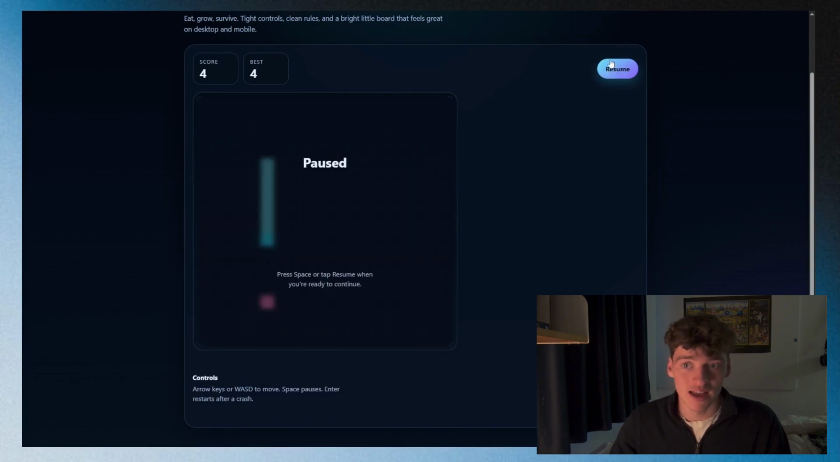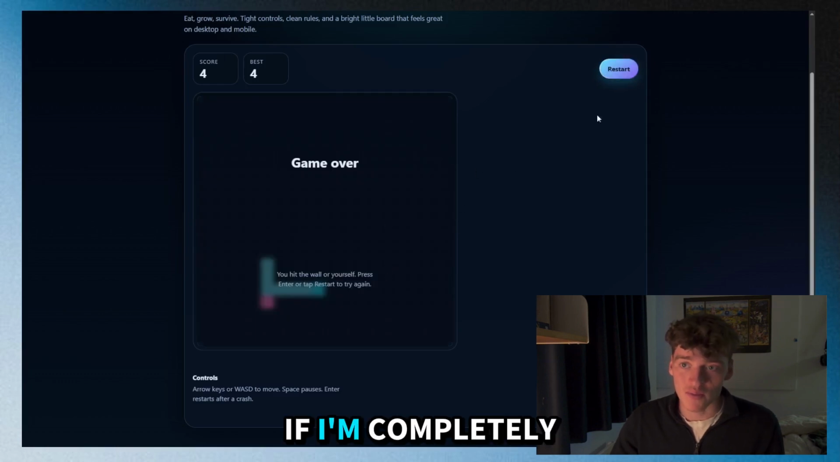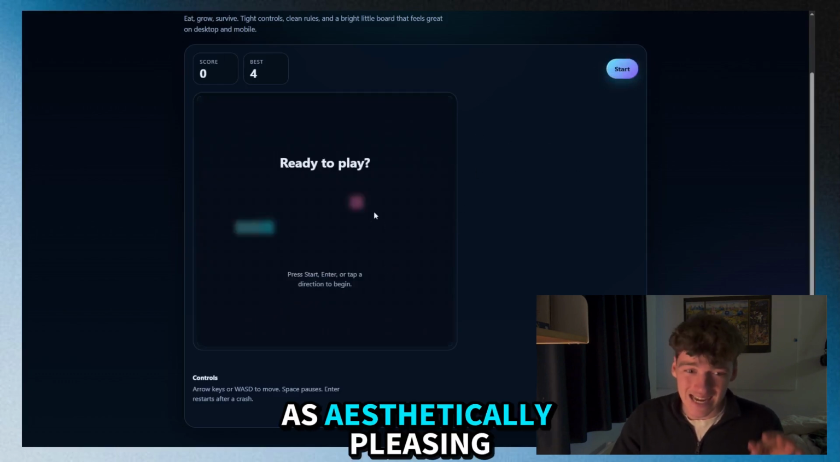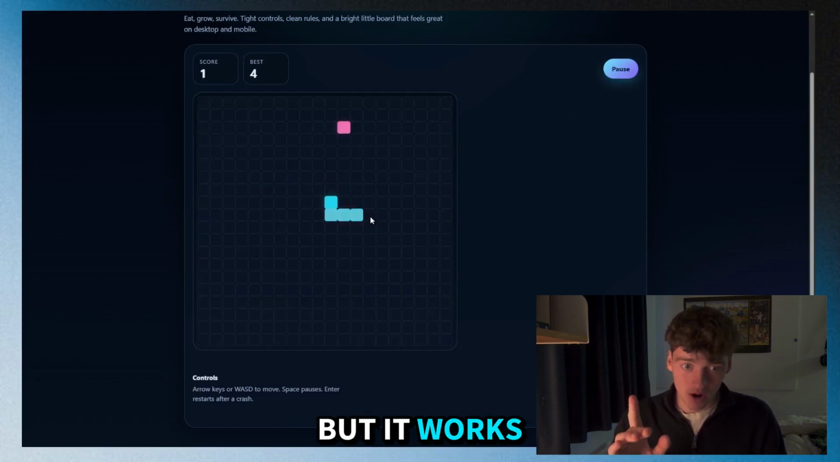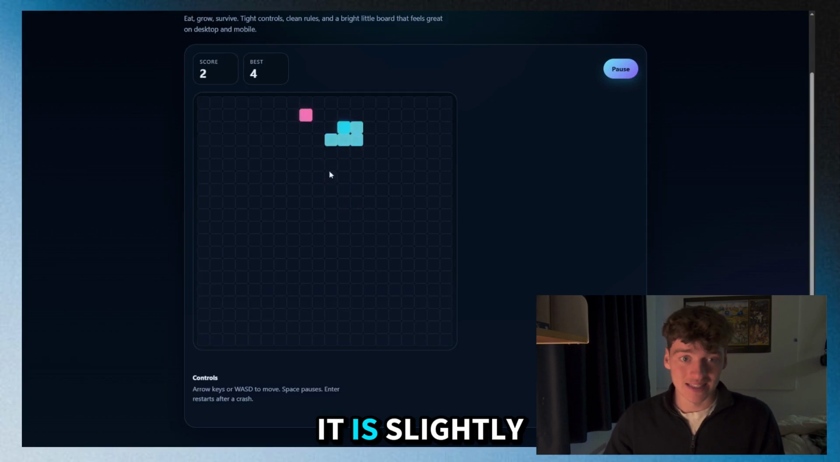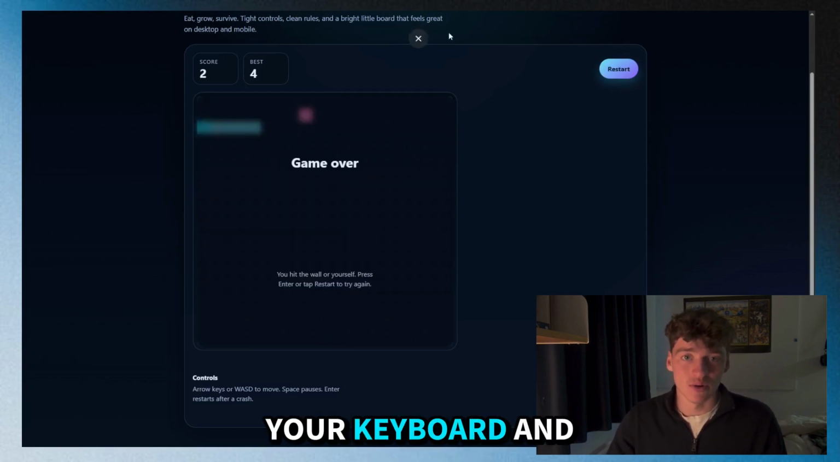You can even pause it and then resume it. So I actually think this is really good. I don't know, if I'm completely honest, if this is as aesthetically pleasing as Claude's one, but it works as well. It is slightly more complicated because on the Claude one, you couldn't use your keyboard.